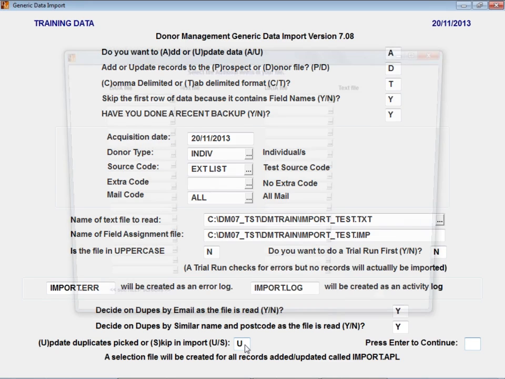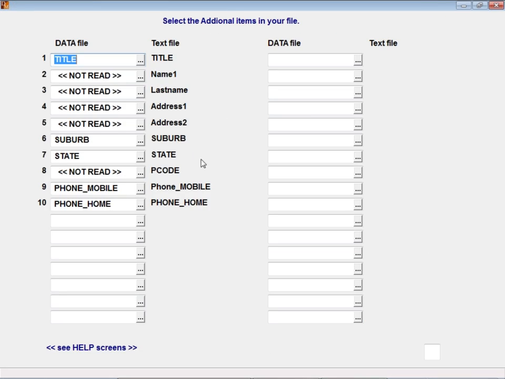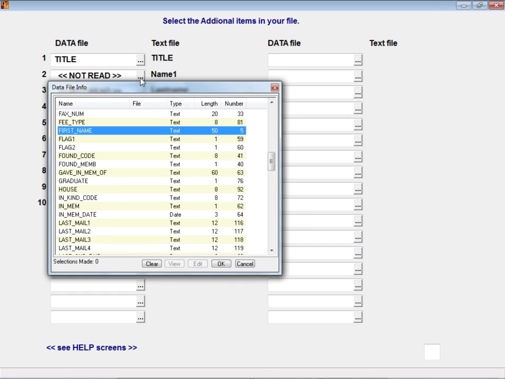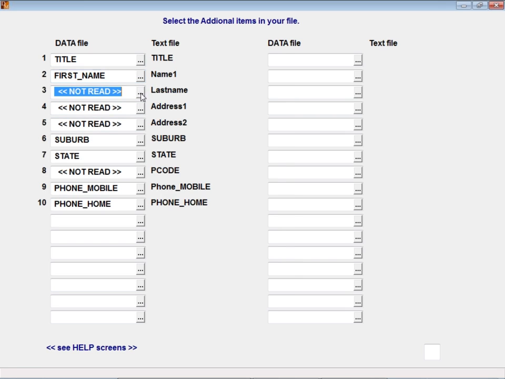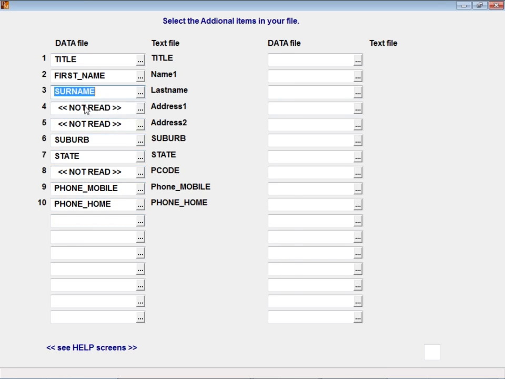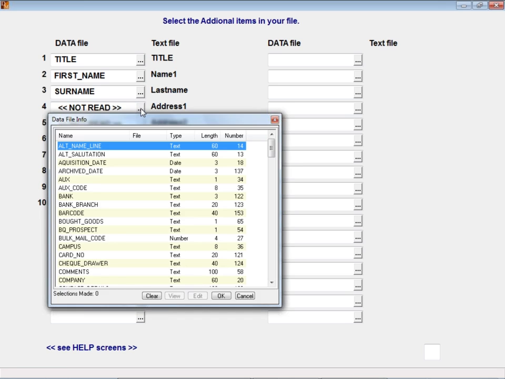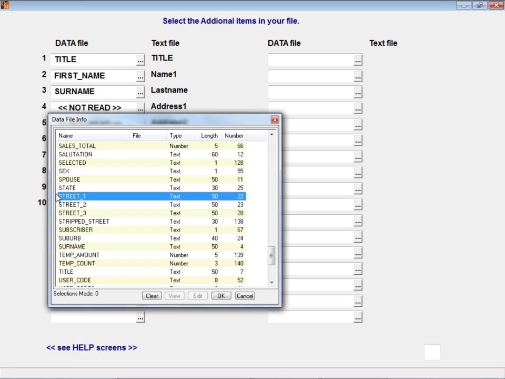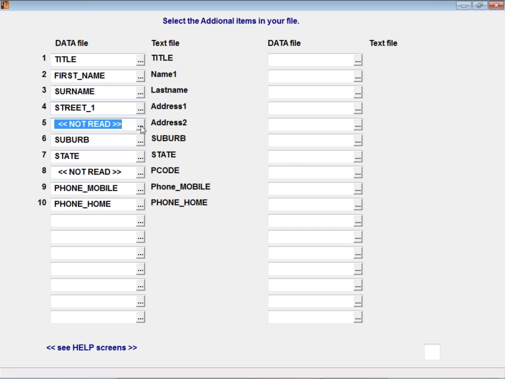Okay. From there, enter to continue, and on the next screen you can see this is where the fields start to line up. So I can see that title has automatically aligned with title in the data file, but name 1 is saying not read. So what I need to do is click on the button at the side of that, choose my file and say, well, name 1 is going to go into first name, last name going into surname. Okay, so you can see that even if the field's not exactly the same header or the same description, I can certainly choose the fields in Donman that I want that bit of data to go into.